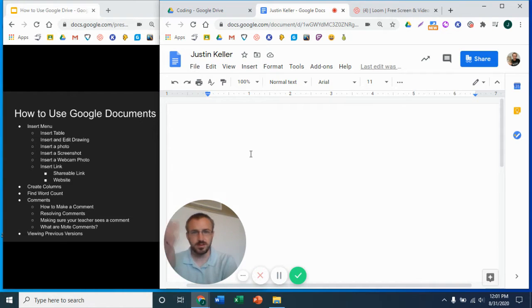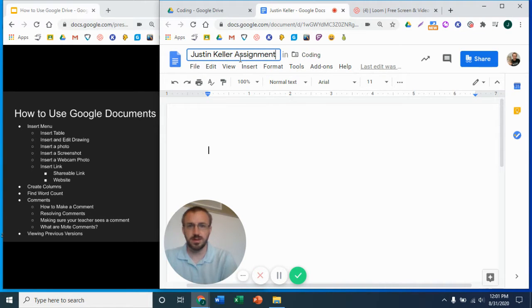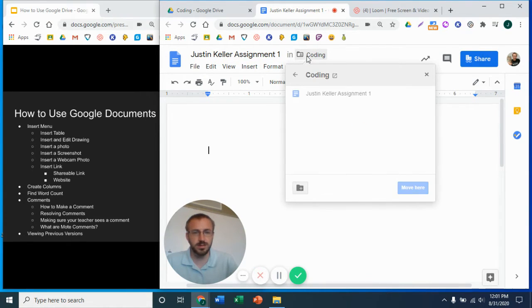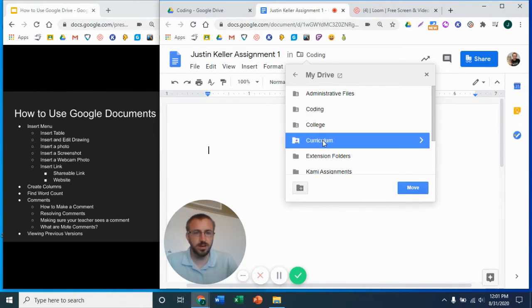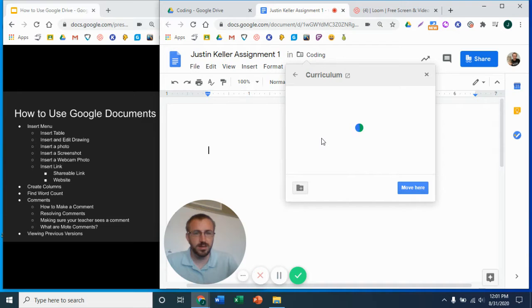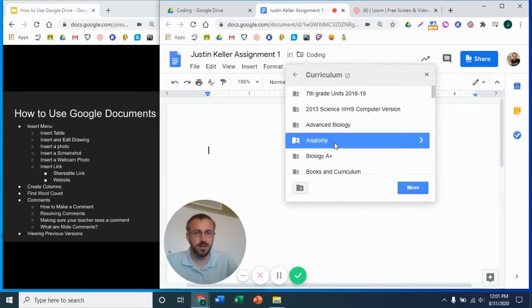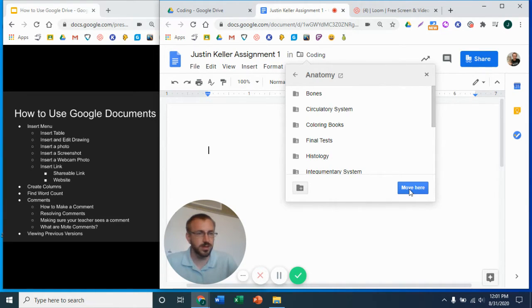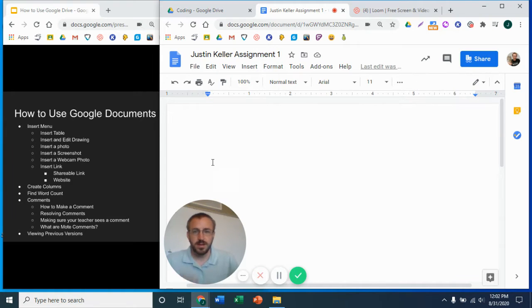So back to it. Once you've got the name figured out, you can move it when it's in here. It says it's in coding, but if I want it somewhere else, I can click on that and move it. I can go to wherever I want it, and once I get to wherever that is, I can click over here and it'll move it.